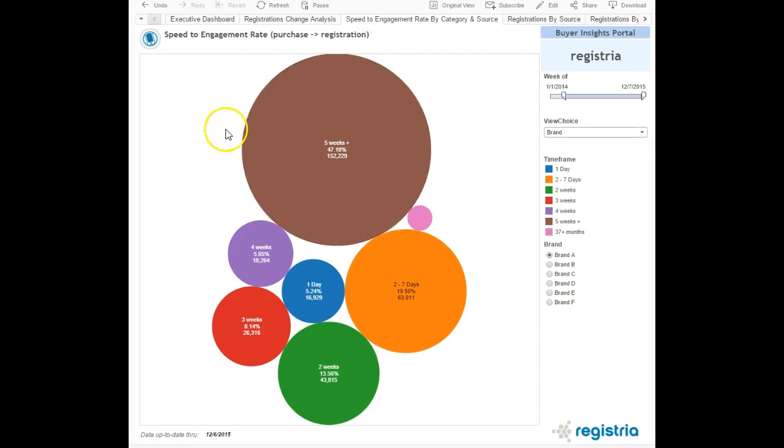And so what we've done is given you a very simple visualization. It's a bubble chart, and essentially what it represents, the size of the bubble represents the volume of registration activity for the time period being called out, and that's called out by the color of the bubble as well as the label. As you can see here pretty clearly, we've got 1 day, 2 to 7 days, up to 2 weeks, 3 weeks, 4 weeks, out to 5 weeks plus, and then here we've got 37 plus months, and that's typically that person that is registering a product because they're about to make a claim, and it's been a few years since they've purchased it.